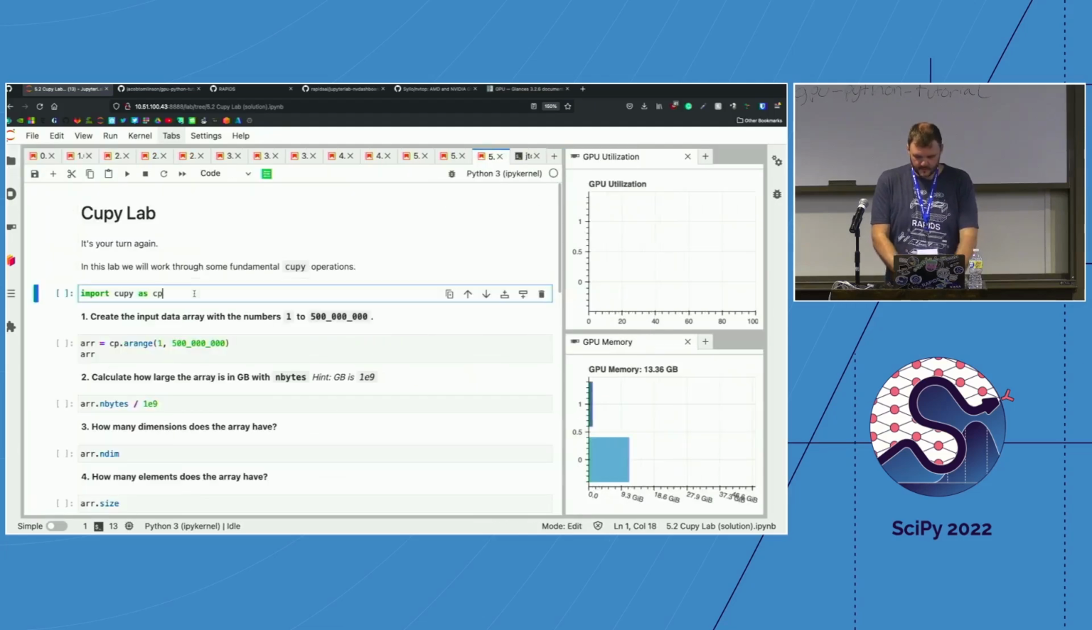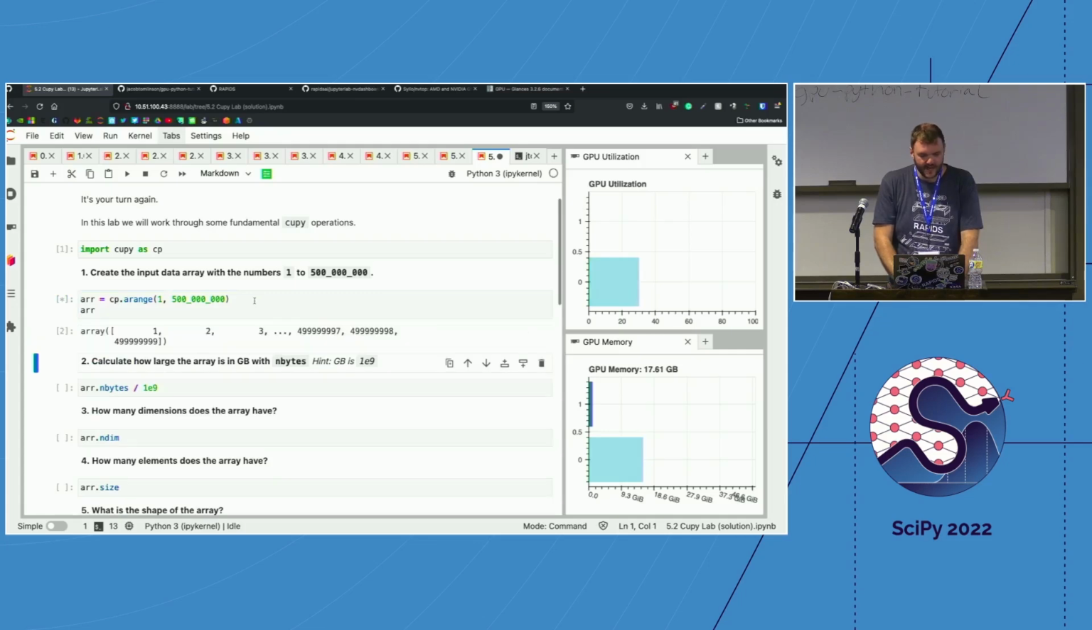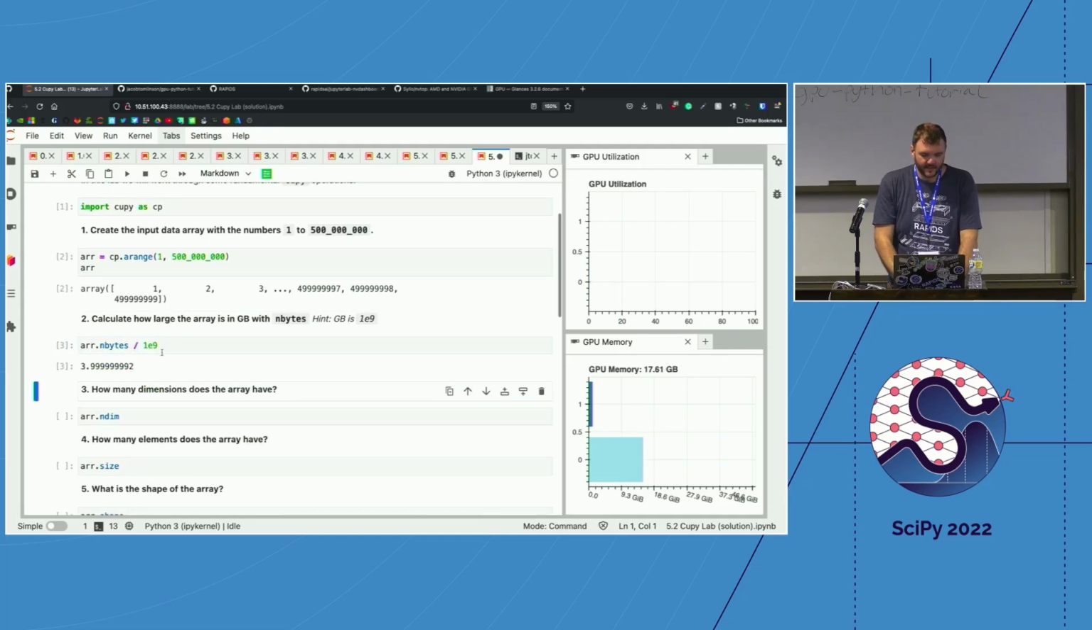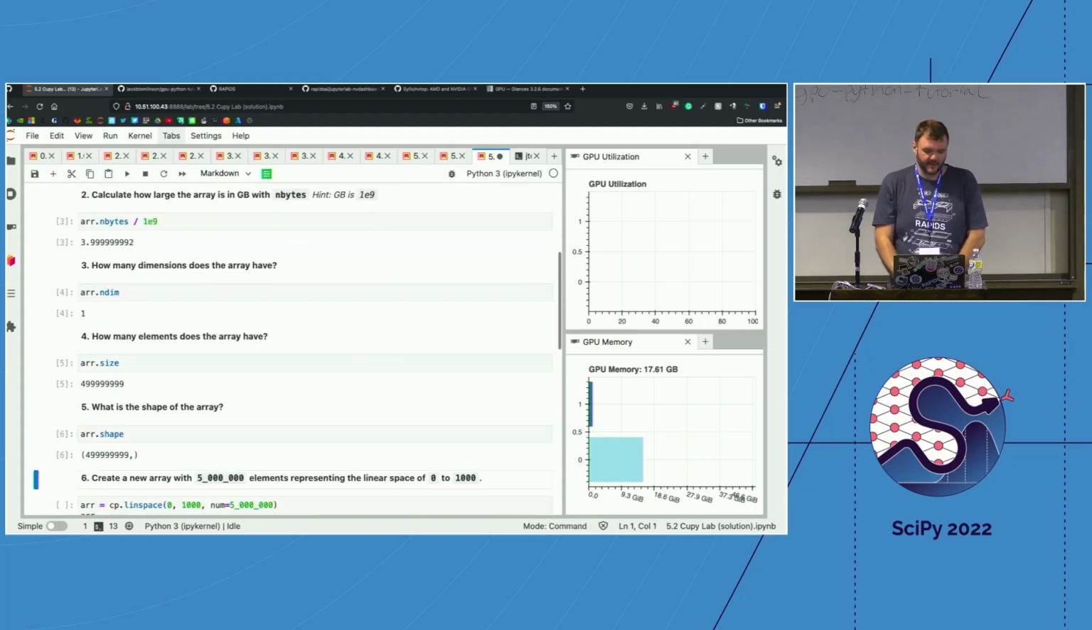So this one was reasonably just exercising the API and showing similarities to NumPy. We can use arange to create a big array, as we have done a few times. We can have a look at how big that array is. That's like a 4 gig array roughly. We can see how many dimensions it has, the size of the array, and the shape of the array.